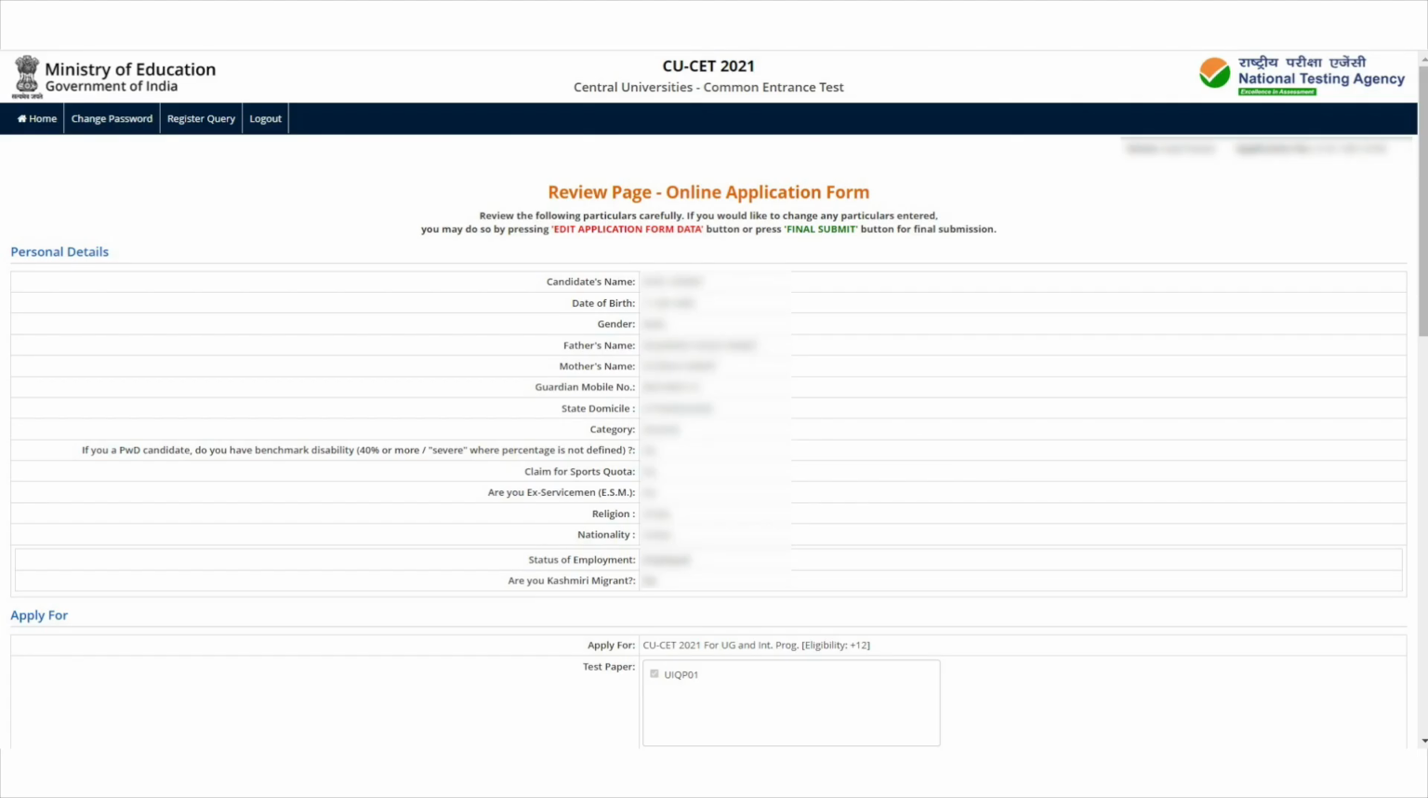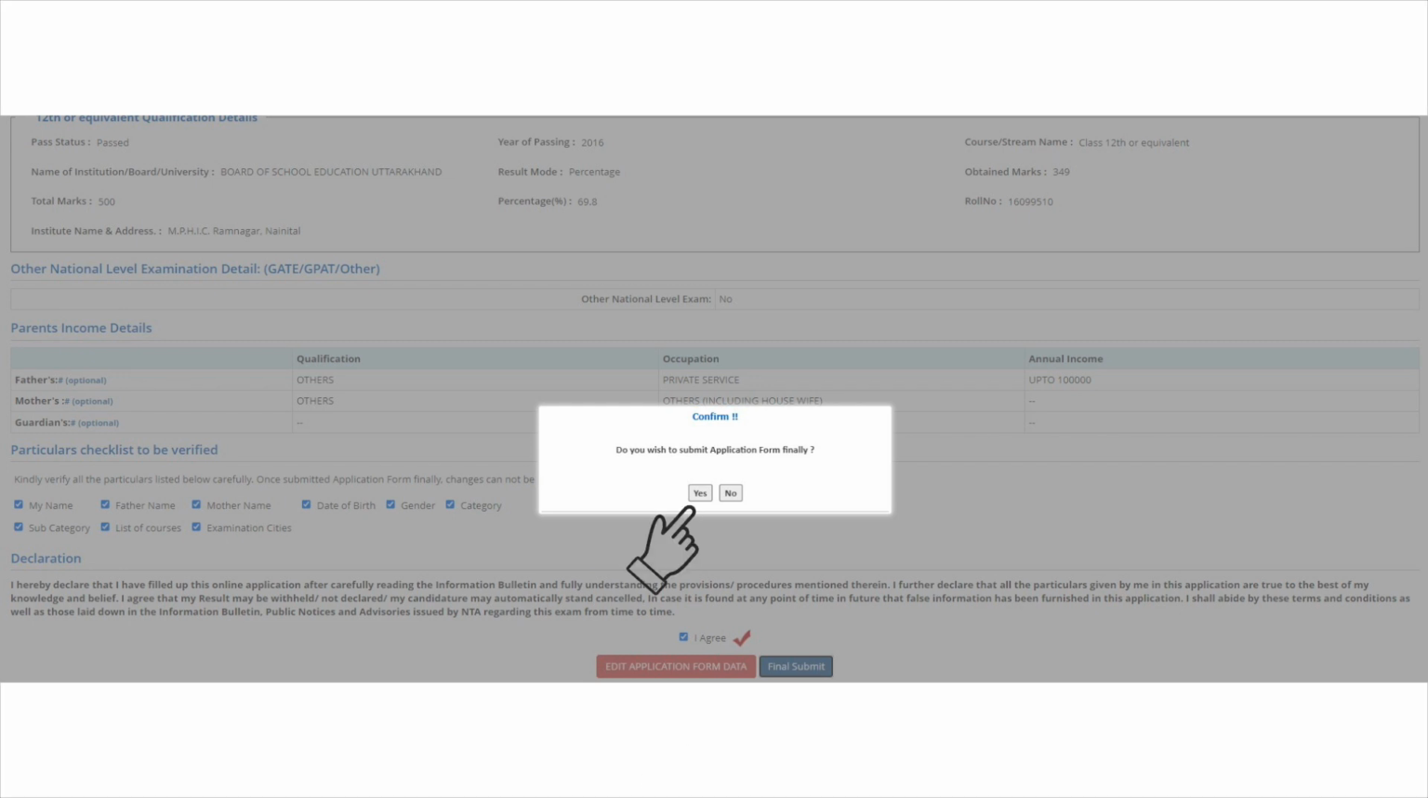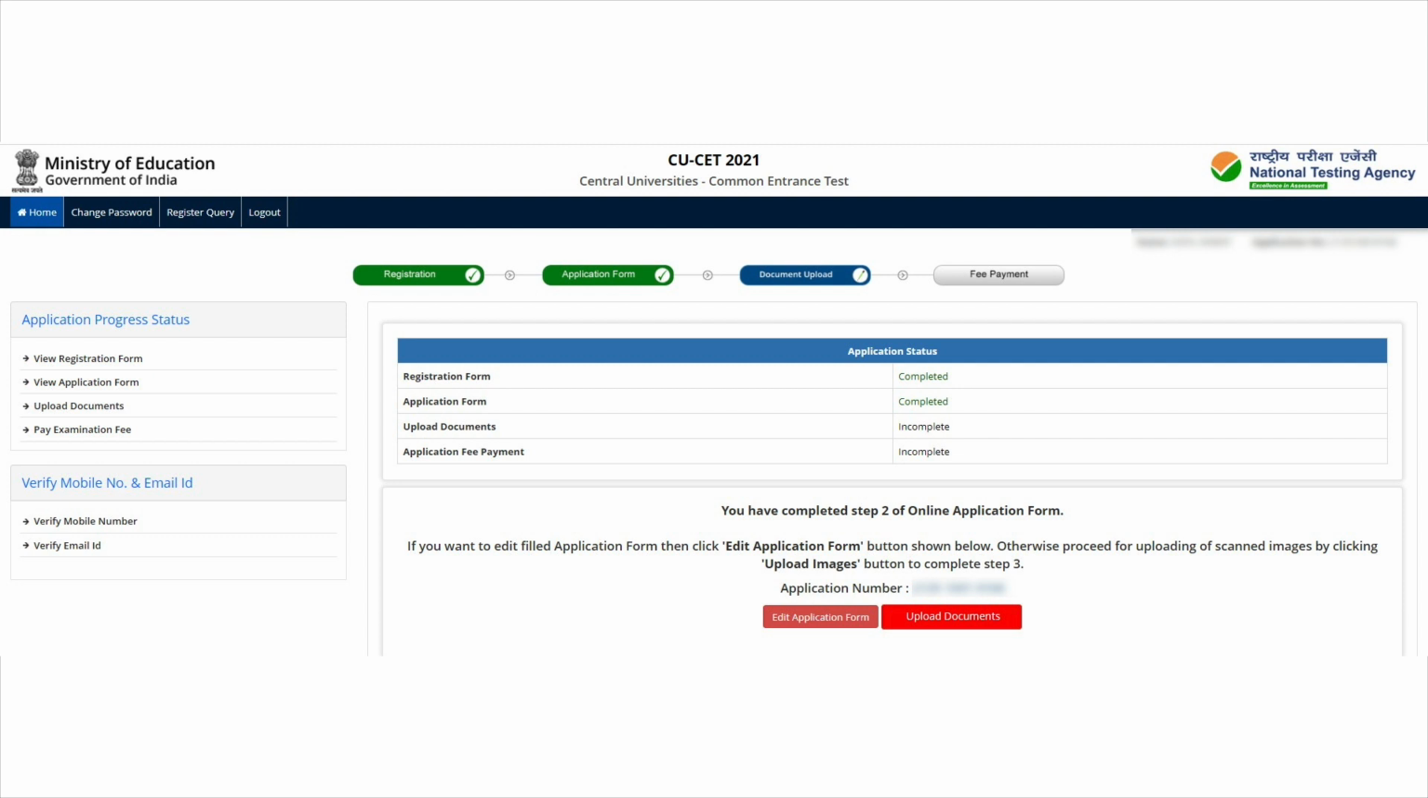Similar to the registration form, a preview page will appear. To make any changes, click on the Edit and to submit the details, mark all the verified details and I agree box and click on the Final Submit. To confirm the submission, click Yes, and if not sure, then click No. On clicking Yes, a confirmation page will appear displaying 2 options: Edit Application Form and Upload Documents.